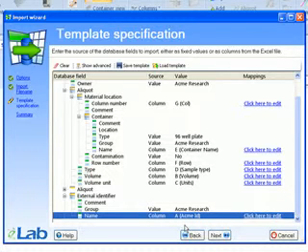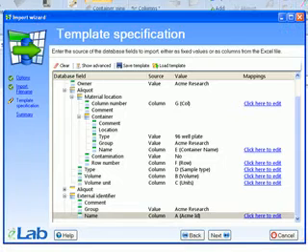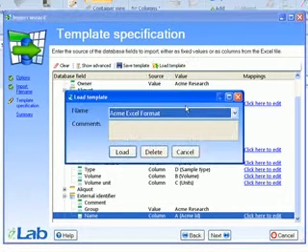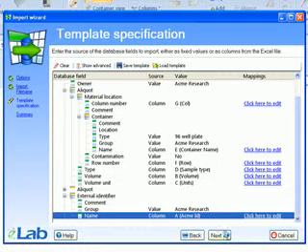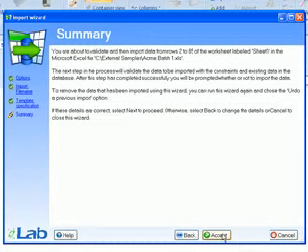Once this information has been entered, it can be saved into a template and referred to again the next time you want to import a similar file. To do so, click on the Save Template button and enter a name for the template. In the future, you can click on the Load Template button to load these settings. Click Next to continue. And click Accept to confirm you are about to import data.